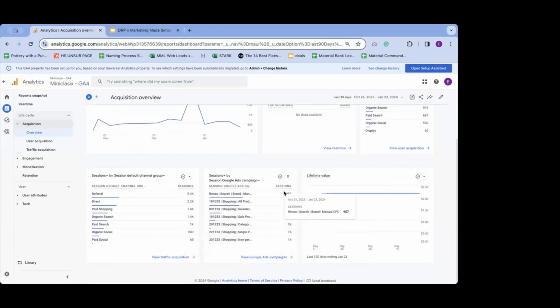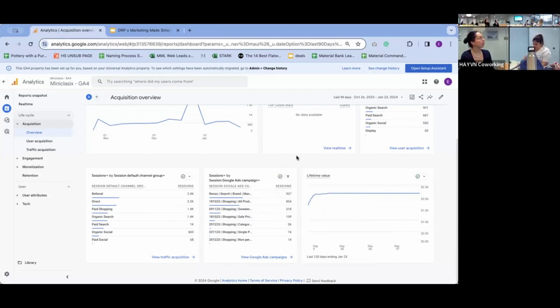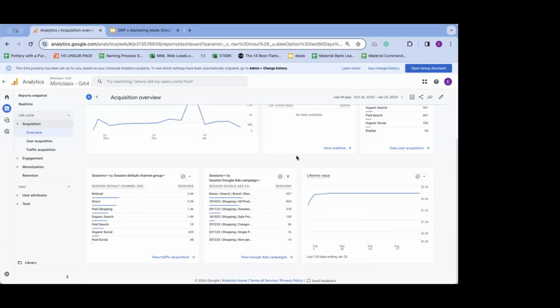The next default module on your acquisitions overview is sessions by Google Ads campaign. Because it's a Google Analytics platform, it integrates beautifully with Google Ads and tracks very accurate information. You can see that a search campaign, which is PPC, has majority of the sessions, followed by a shopping ad, which showcases the product.